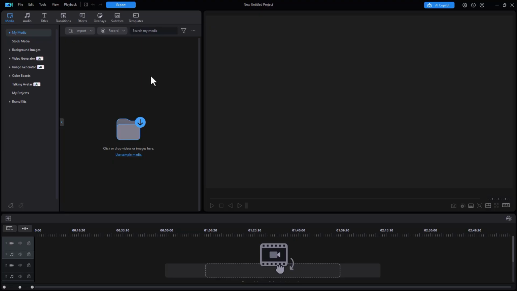So that's a little look at the latest change in the interface in CyberLink PowerDirector 365.